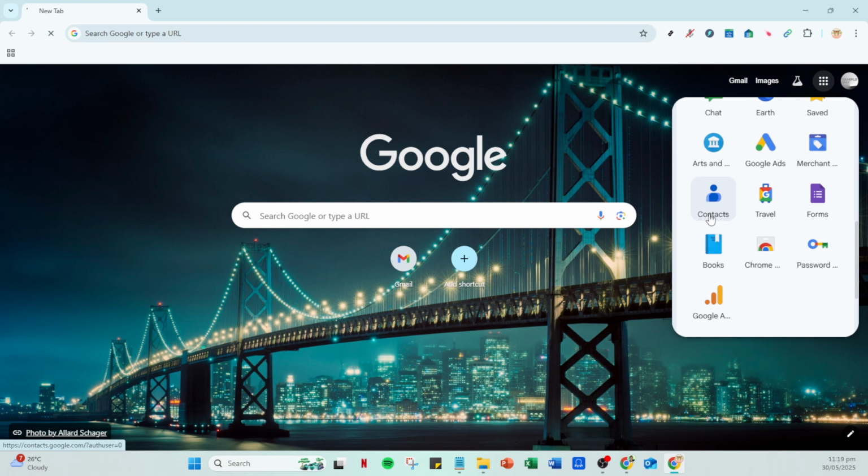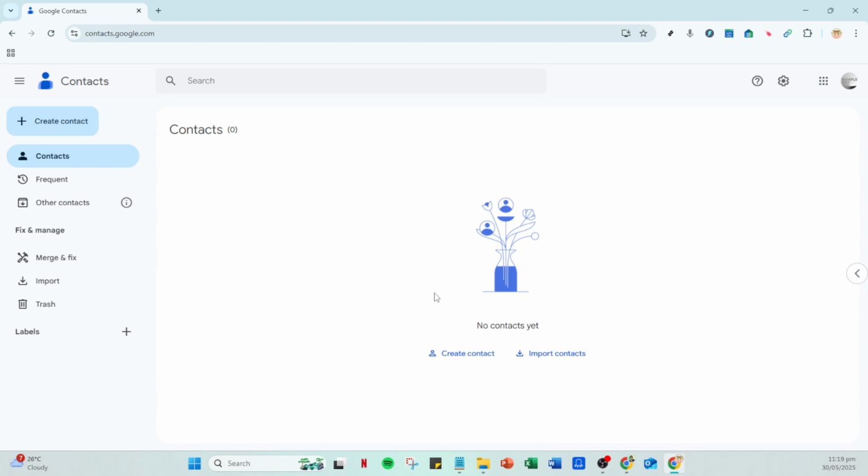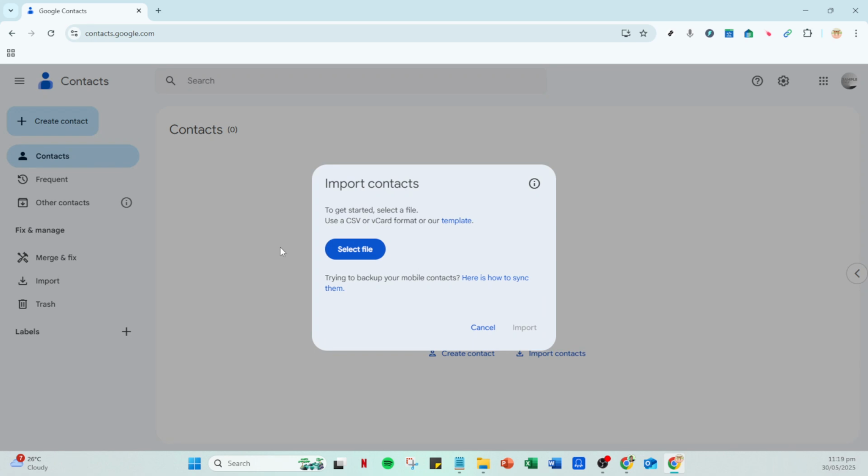Now it's time to import your CSV. Look to the left sidebar and you'll see an option labeled Import. Click on this and a new window will pop up asking you to select a file. Choose Select File and a File Explorer window will appear. Navigate to where you saved your CSV file, select it, and proceed to upload.